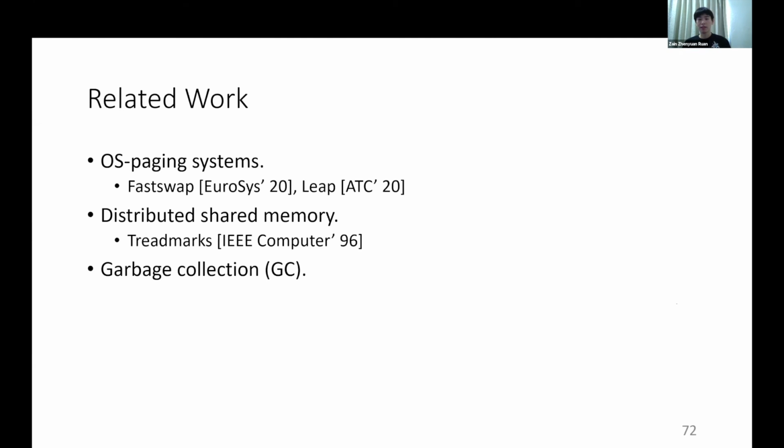The first type of related work is the OS paging systems we've discussed, like FastSwap and Leap. The second type of work is distributed shared memory. Compared with them, AIFM provides a different memory abstraction without sharing, and is built on modern data center hardware. Finally, GC is similar to AIFM's memory evacuation. The main difference is GC aims at freeing the dead objects, while we aim at moving the live but cold objects.